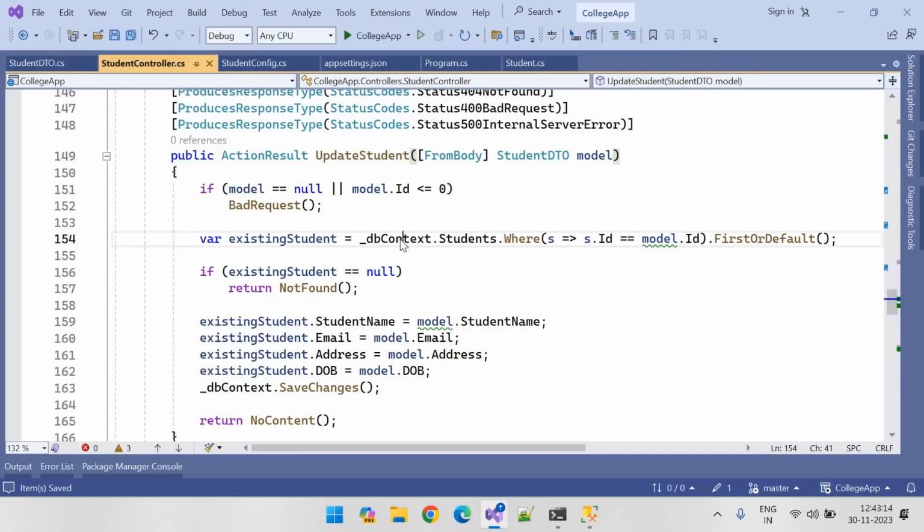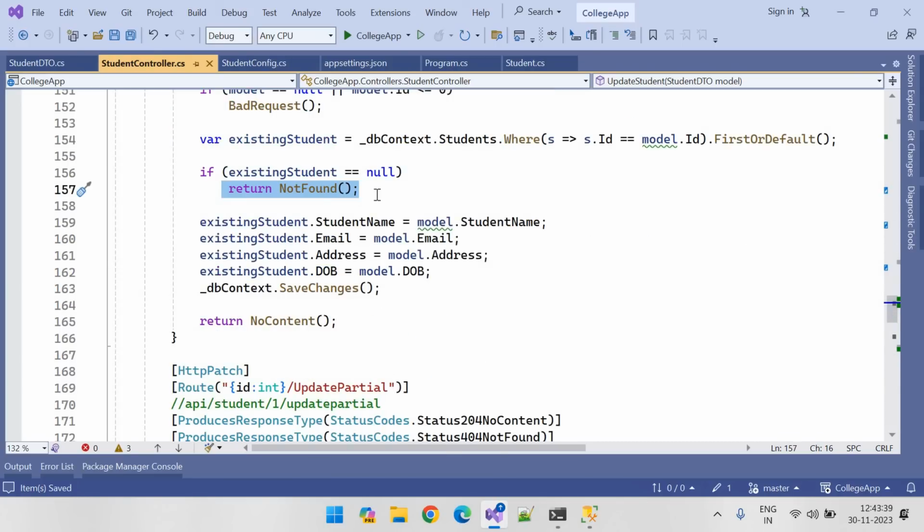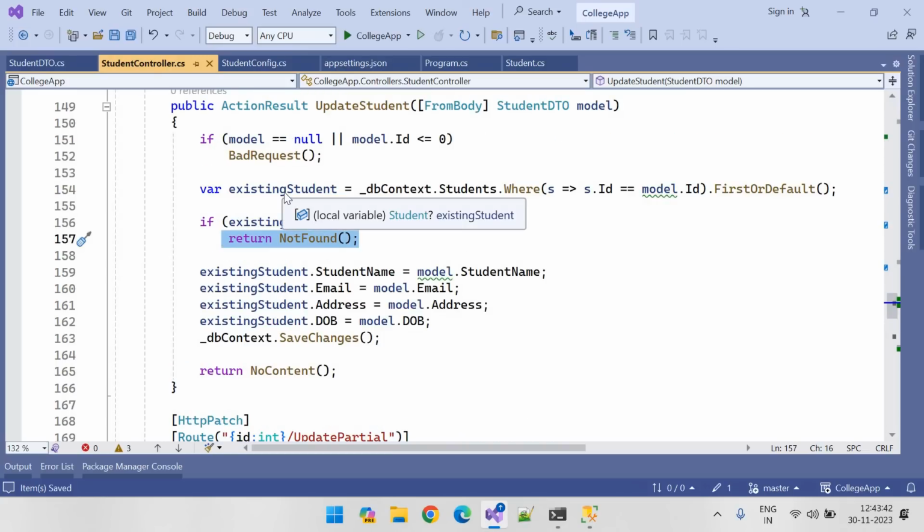Here you can see we are reading the data from the database. On top of the students table, we are doing a where query, where database ID equals our ID coming from the UI or consumer. We are calling FirstOrDefault, so inside this we will get the record or null. We are checking whether it is null or not. If it is null, we are returning not found. And if it is not null, then we are updating that particular record.